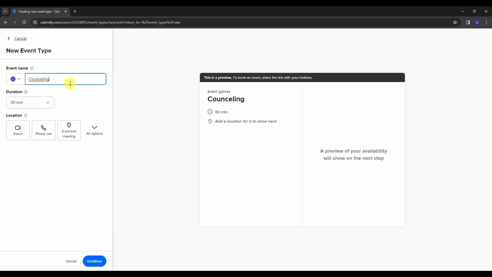Then next we have the duration. Let's go for an hour over here. Then we have the location, and you will have a lot of options on how you can meet your invitee. You can meet them through Zoom, phone, in person, or click on these all options over here, and you will have more options on how you can meet your invitee. For this, I'm going to choose the Google Meet option and simply click on it.